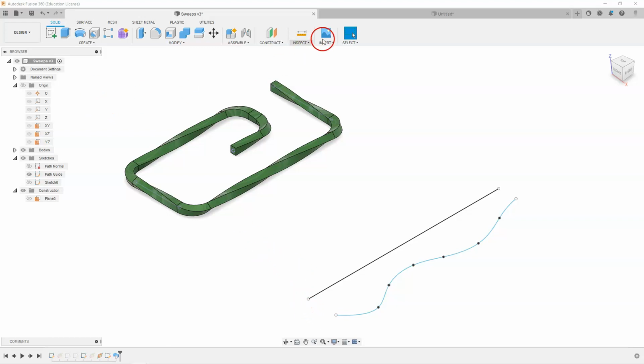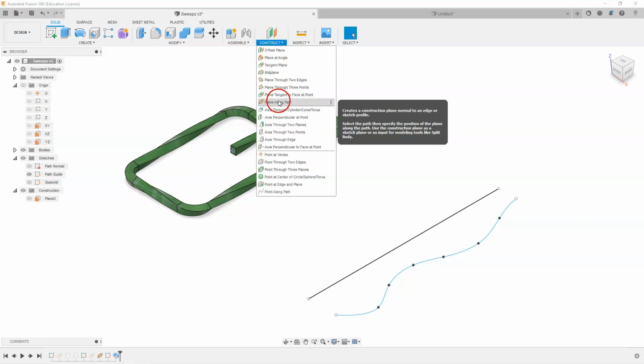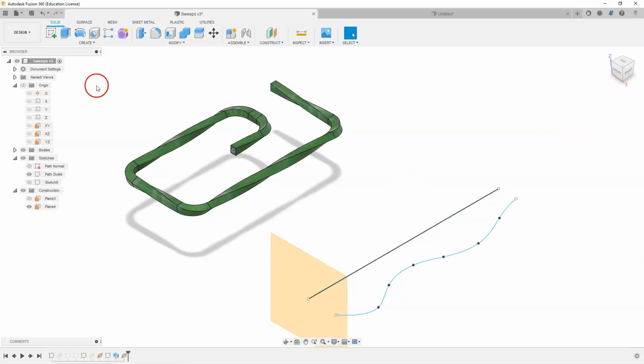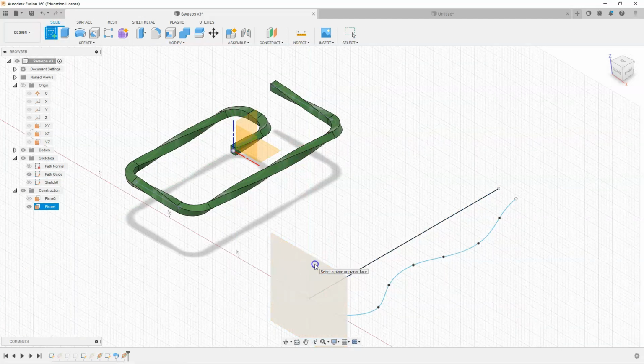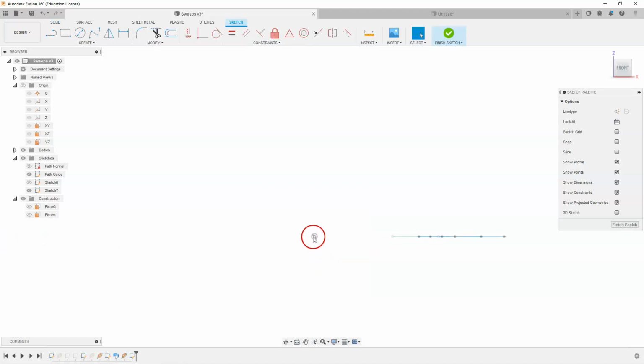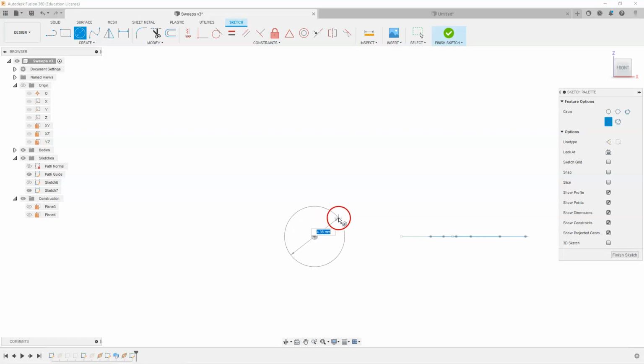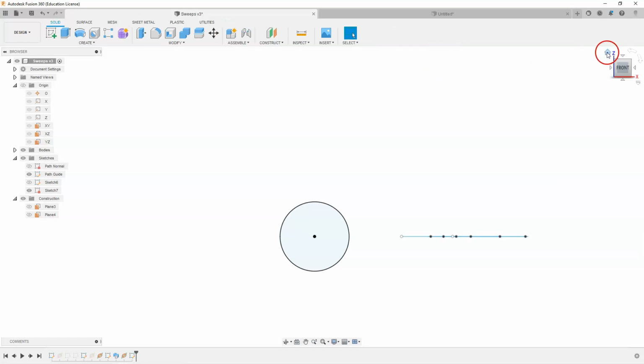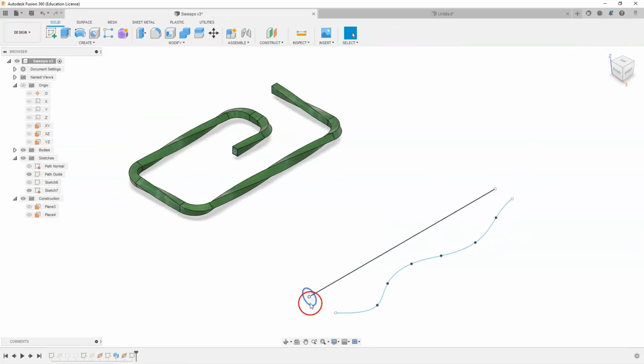So once again, I'm going to go up to construct, plane along a path, and I'm going to select the end of that path there. And now I have a plane to sketch on. Create sketch, select that plane, and I'm just going to select another circle here. I'm going to put a circle on there, and I'm going to make this one a little bit bigger. And I will dimension that to constrain that. We'll go with 5 millimeters on that. So now looking at our isometric view, we have our profile and our path, the two things that we need.